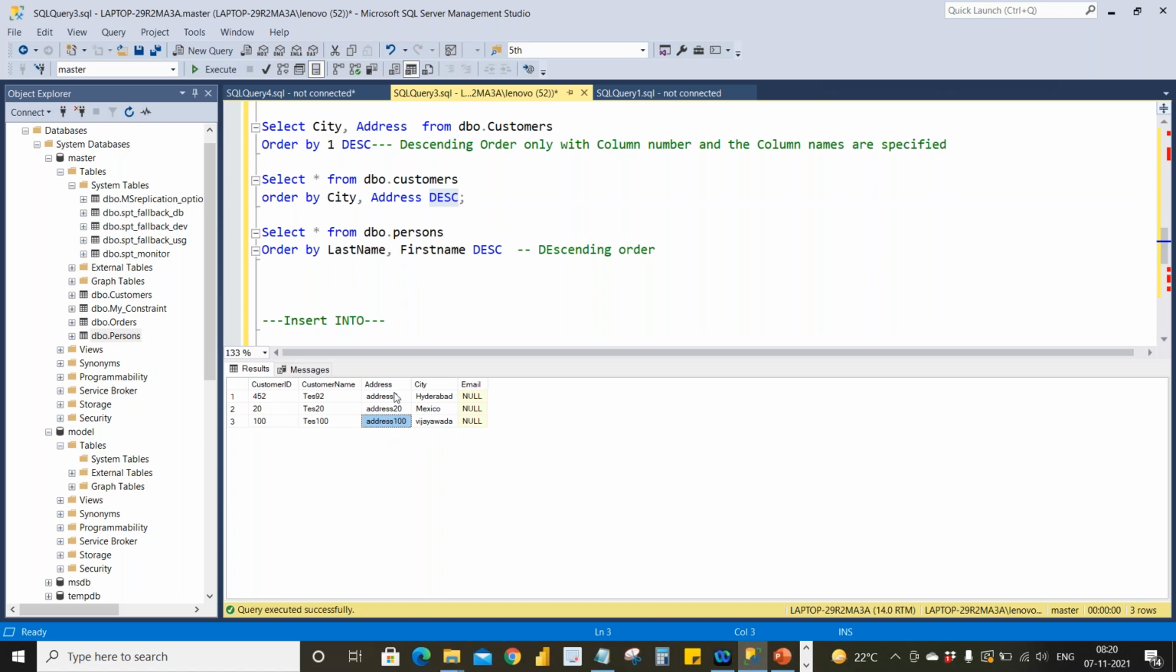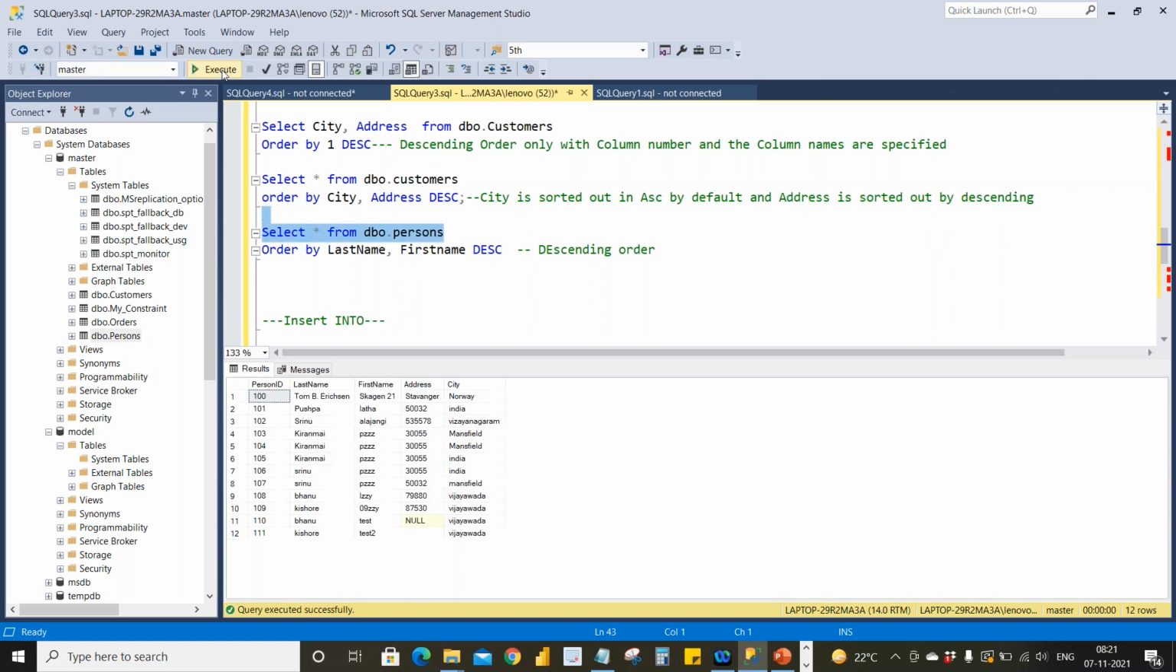We can clearly get this particular point in the persons table, but let me explain clearly. So city is sorted in ascending order, which is the default, and address is sorted by descending. So we'll go to the persons table to be more clear.